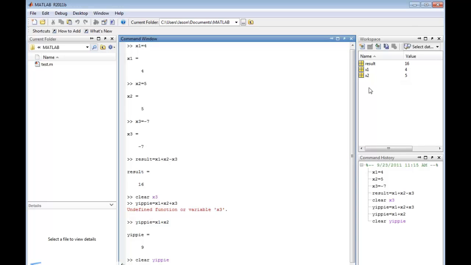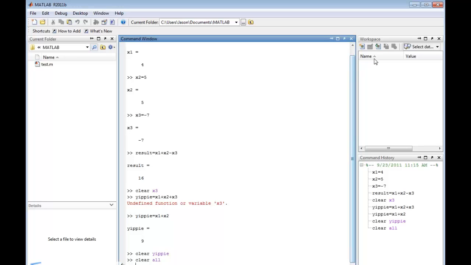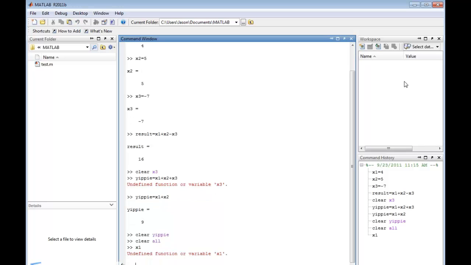And then let's say you're done with an entire slug of problems. You've done 3 or 4 in a row. You don't need any of those variables ever again. So to clear everything in the window here, you type in clear all. When you hit that, you can see all of the variables are cleared, and everything's basically blank. So if you type in x1, it has no idea what that is anymore, it is gone.